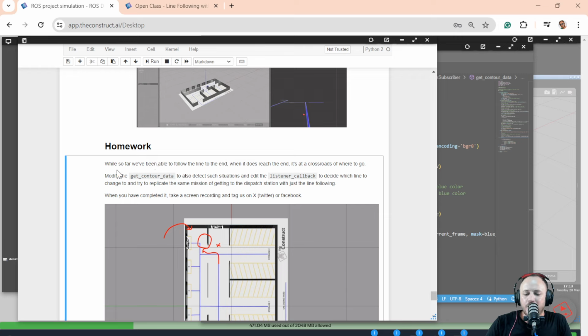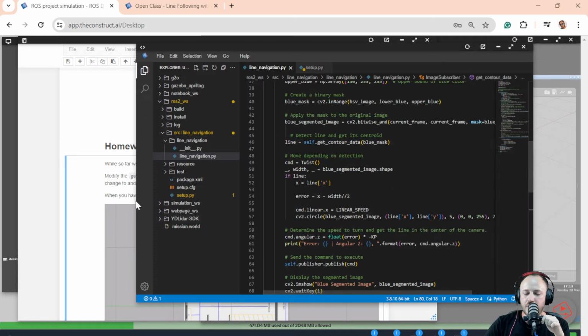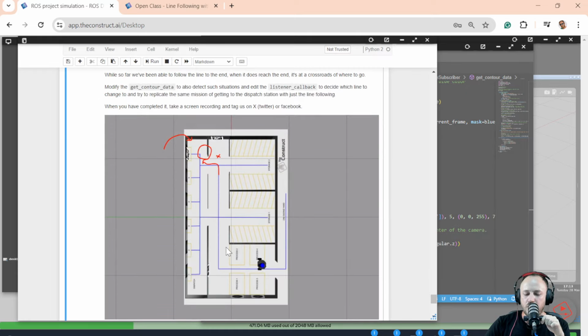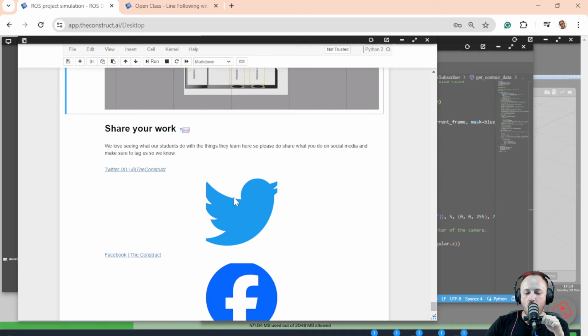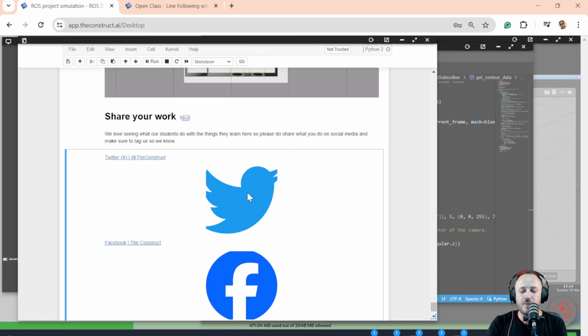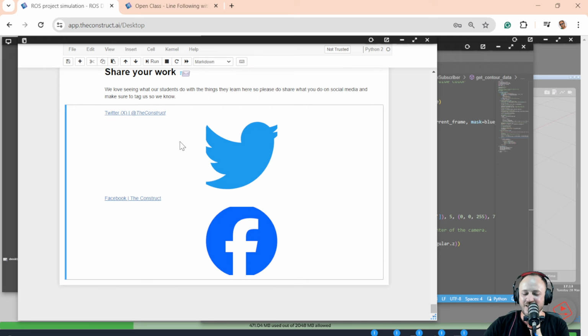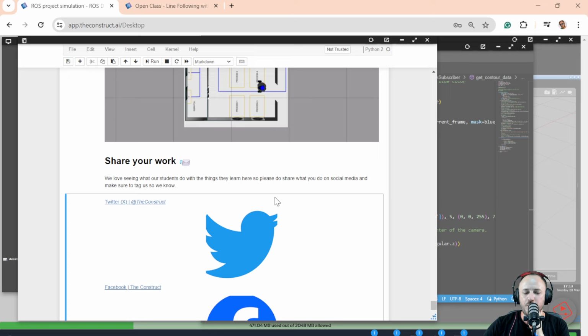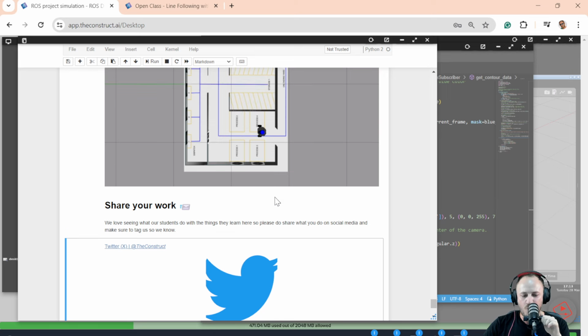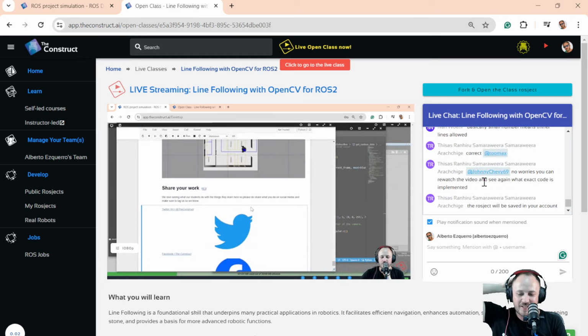But use the algorithm, modify some of the methods like the get control data, the camera callback, the listener callback, etc. Modify, play, test, whatever, but improve this algorithm so that it is able to handle these kinds of situations. Okay? So this is the homework that we put to you. And as always, we would be super, super happy if you are able to solve it and record some images or videos and share them with us in our social networks. We would be super happy to see that. So from my side, I'm going to leave it here.